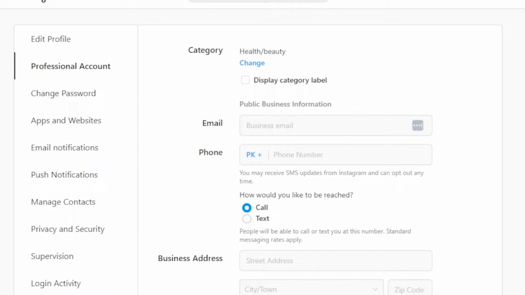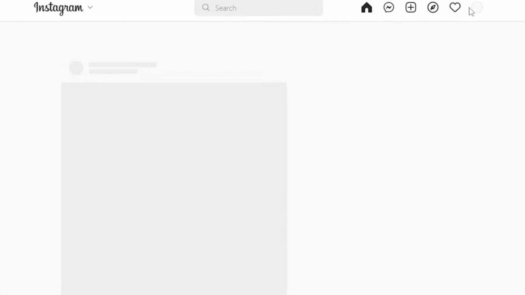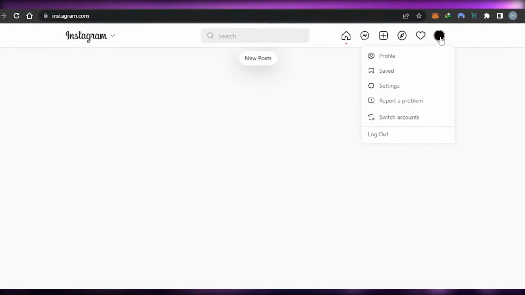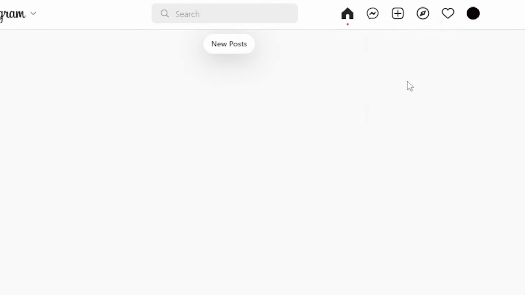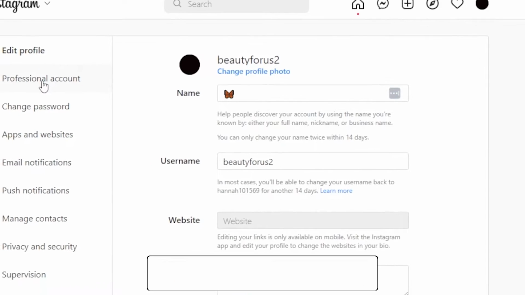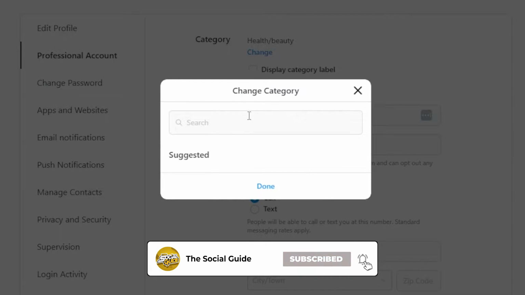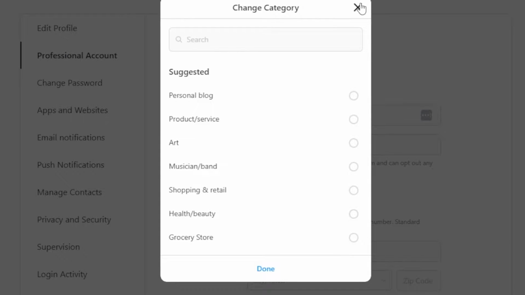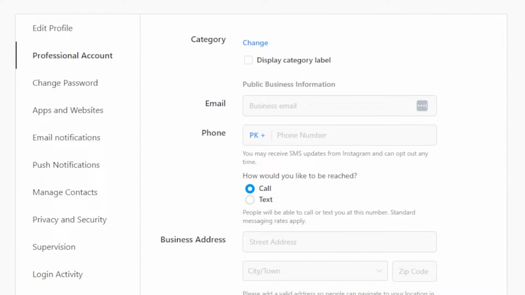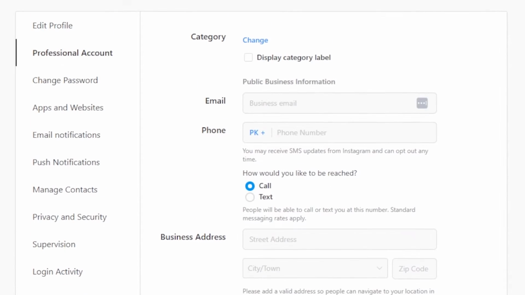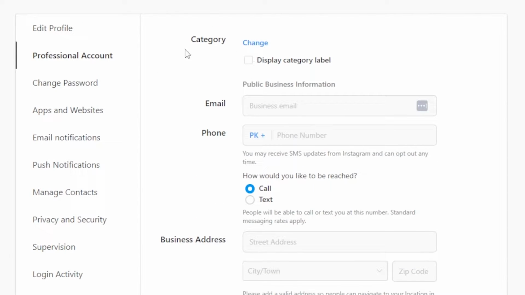Now, if I go back to my account, I'll show you if it's changed or not. So again, I'm going to click on profile, then settings, click on professional account, and this time I have health and beauty. I can change it again now. It's actually really easy, and it does not have a limit that you cannot change your account category or something like that. So this is how you can change your business category on Instagram.